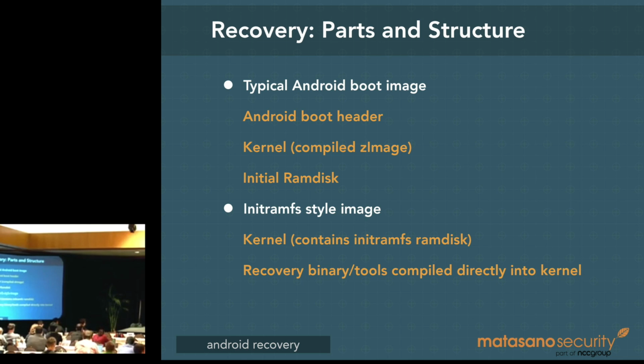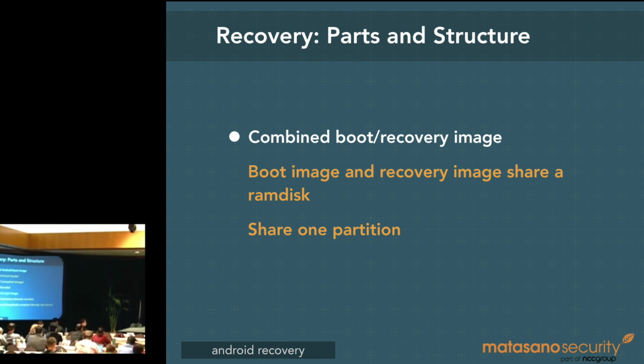Samsung for many years used the next style, called an init ramfs style, which means the ramdisk is compiled into the kernel, and you just flash the zImage itself. There's no other part of the image. This is obviously not great, because the whole point of recovery is that you can modify things and have a working kernel when you're done. If you flash trying to get a custom recovery and you fail, you've lost your ability to boot the ROM as well. This was originally done to save space on flash memory, where they could share one partition, but this has largely changed, and Samsung has stopped doing this. But you still run into this on many, many devices from that era.